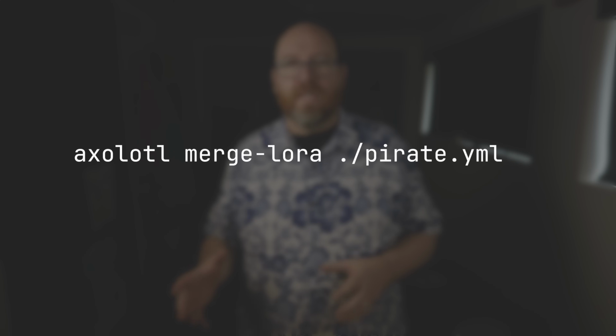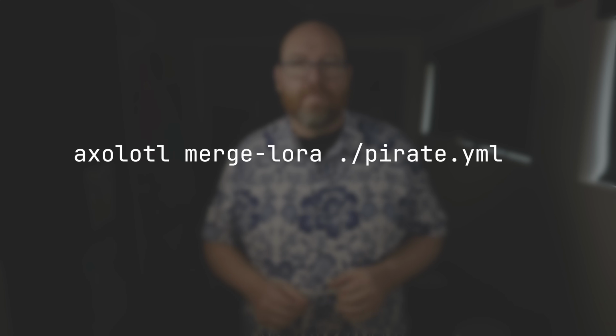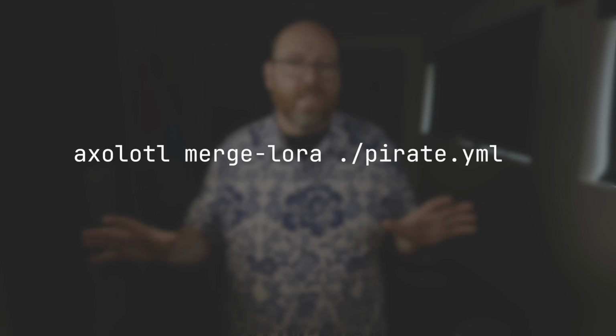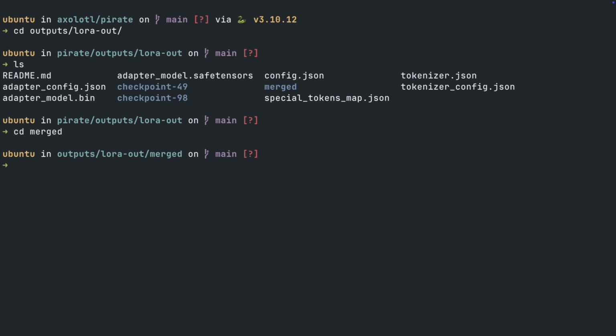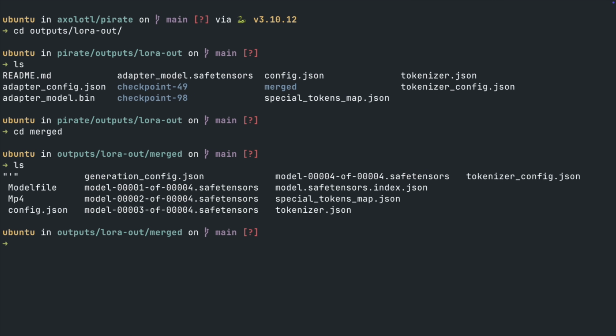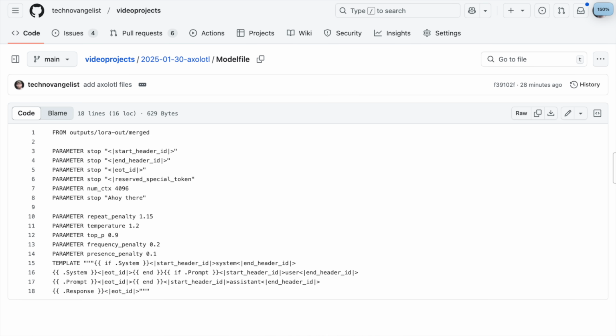Axolotl merge-lora ./pirate.yaml. We don't have to specify the locations for anything, since it's all defined in the YAML file. That command added files to outputs/lora-out/merged. So now we can create a model file like this, which is in the repo.